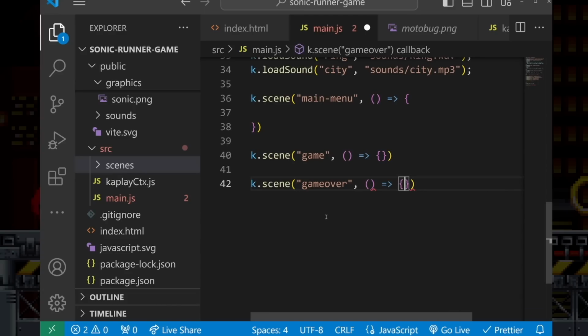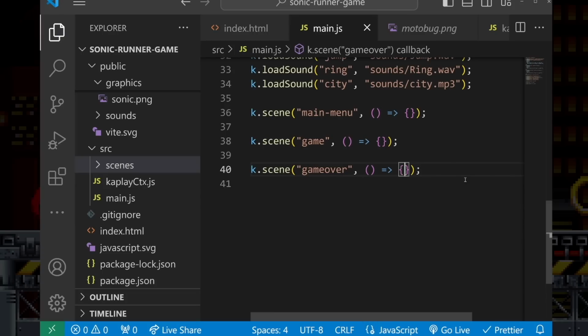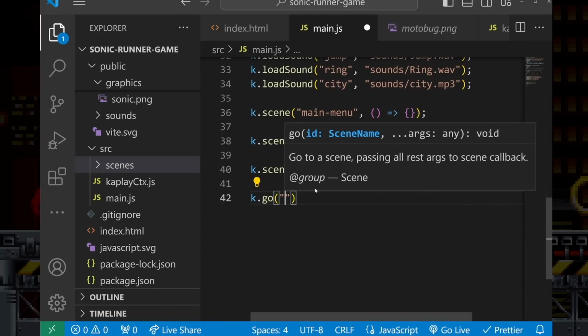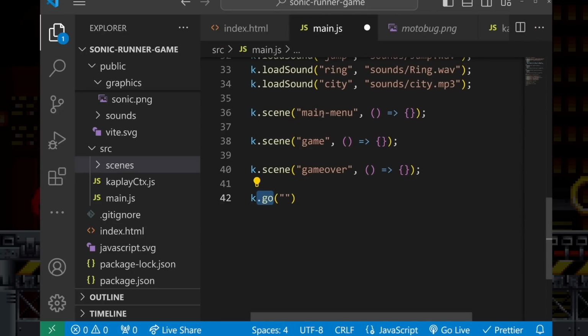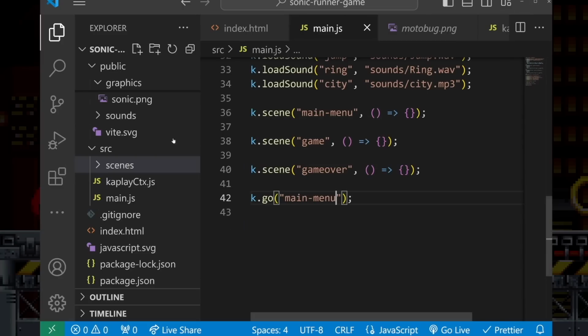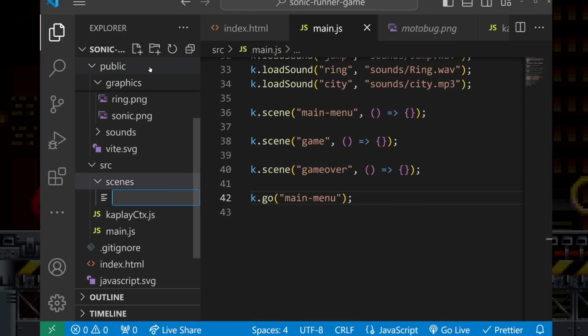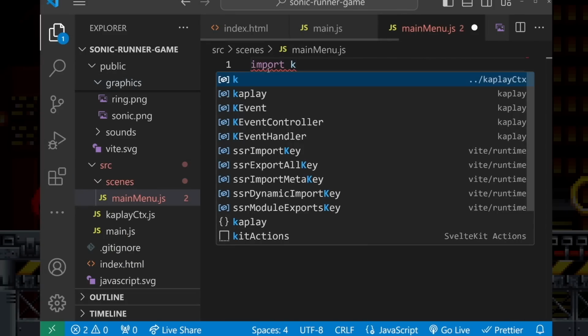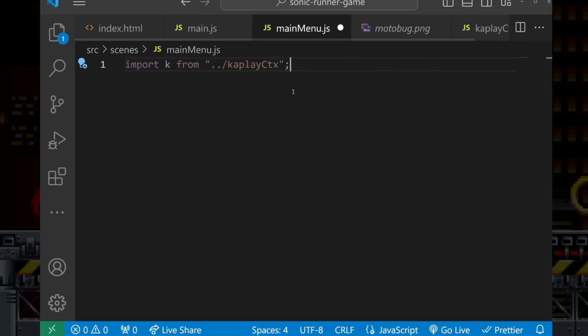Now when you create those scenes, you should always use the go function to define the default scene. So you can go to that scene by just passing in the name. So let's go to the main menu. For now, nothing should happen visually. Everything is black. So now let's go into our scenes folder and create a file called main-menu.js. So in main menu, we're going to import our context so we can have access to Kaplay functions.